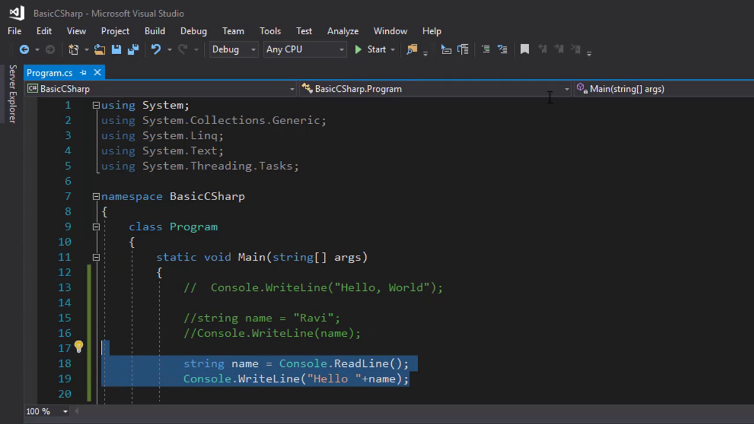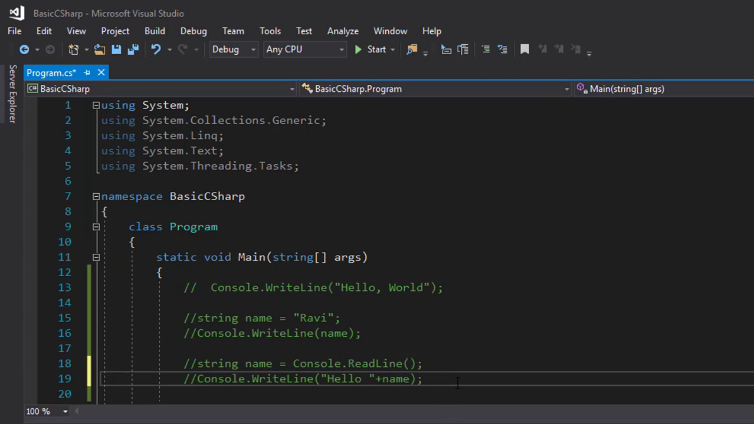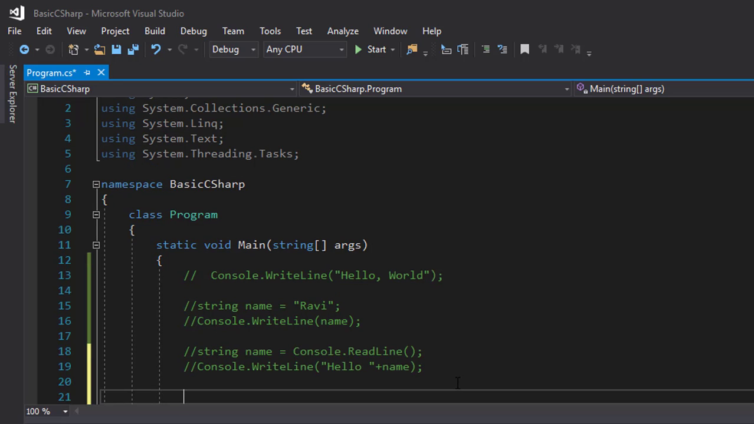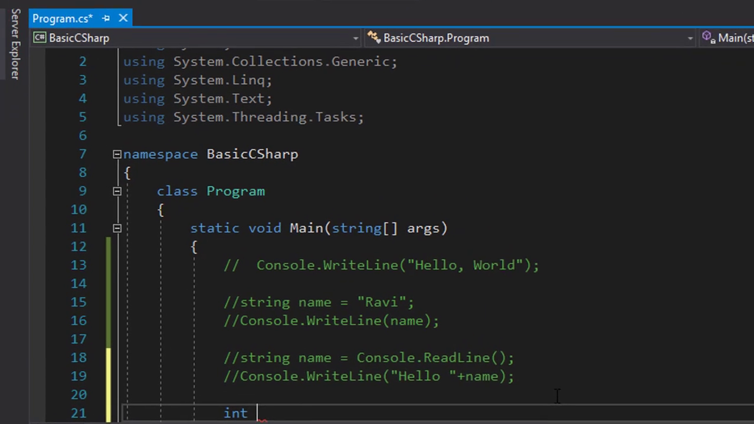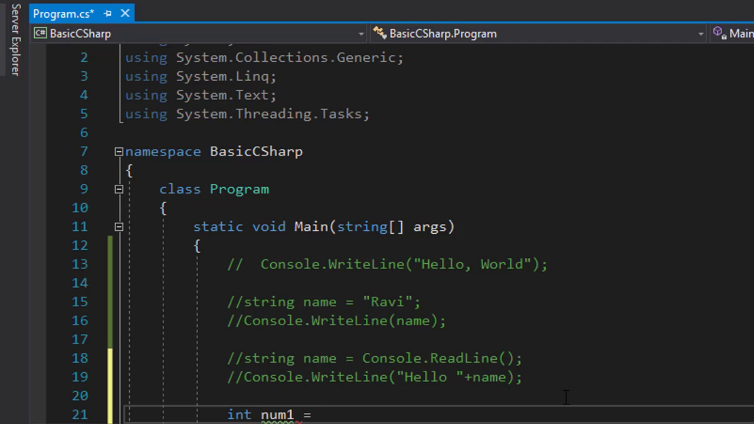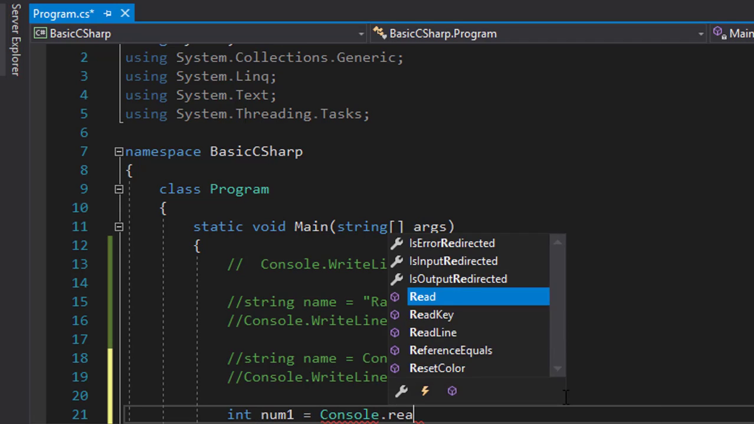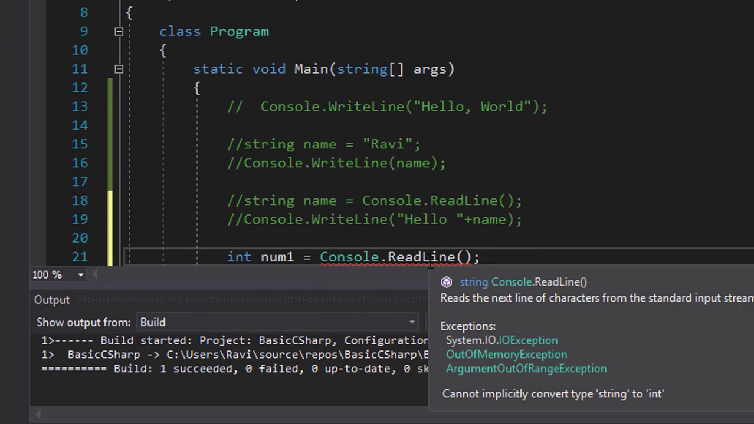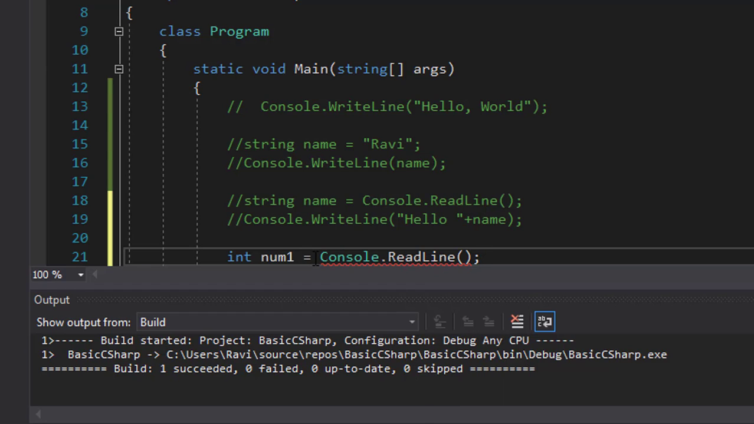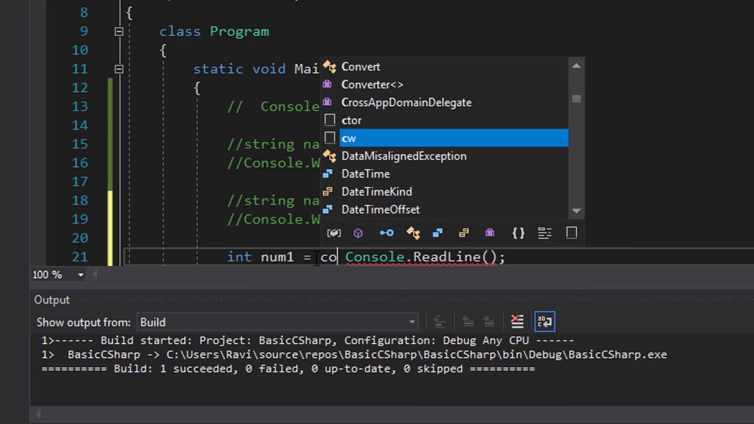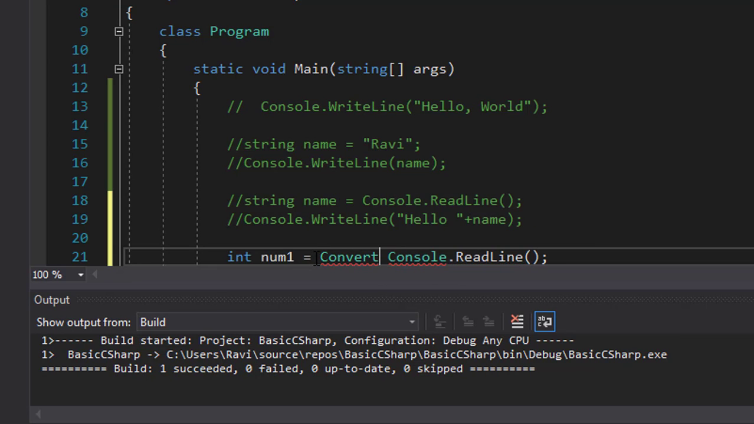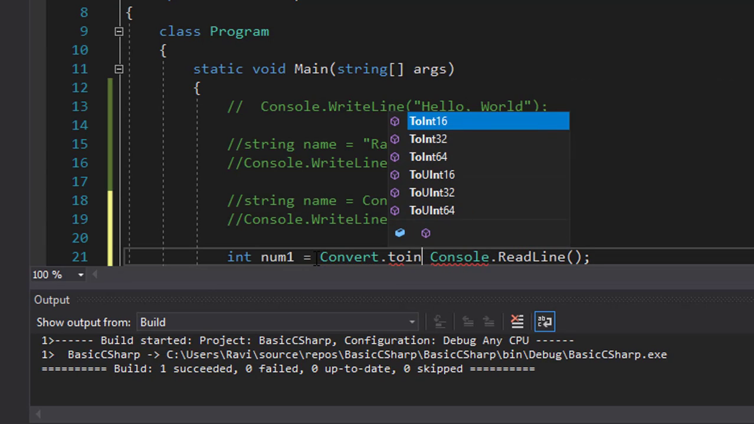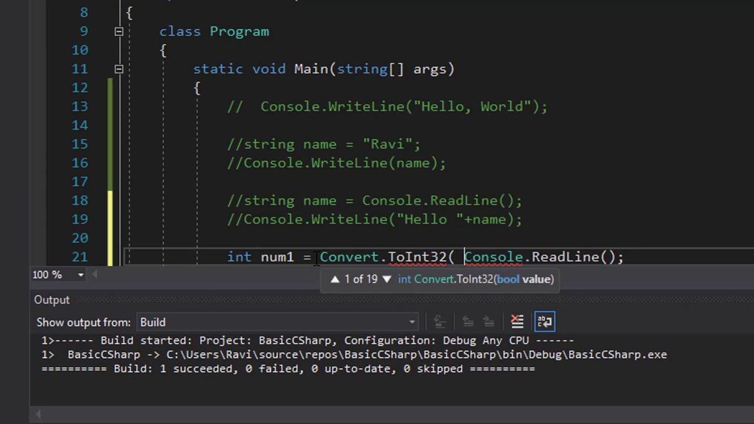Okay, now let's consider you want to declare or initialize an integer variable. So you will write num1 is equal to Console.ReadLine. Okay, here you are getting an error. What is this? Cannot implicitly convert type string to int. So we have to explicitly convert it. To convert it we have to use Convert.ToInt32.